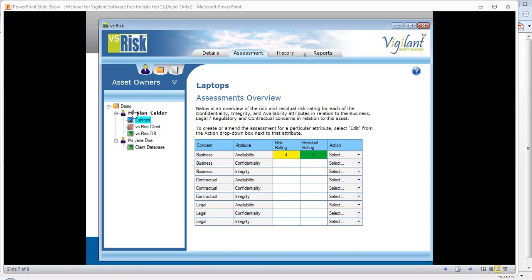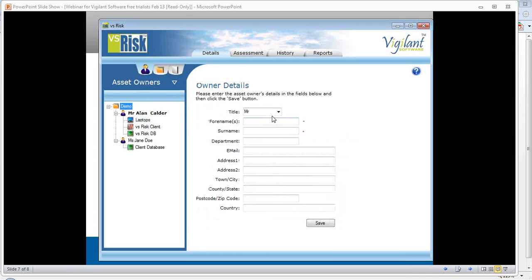Adding asset owners is extremely straightforward. You simply right-click on the ISMS, you choose an asset owner, you select the name of the person that you want to add as an asset owner. In this case we'll make it John Doe, and John Doe is now added as an asset owner.